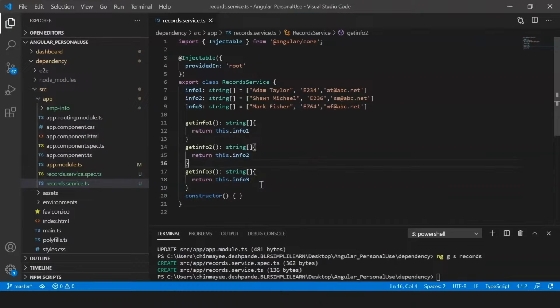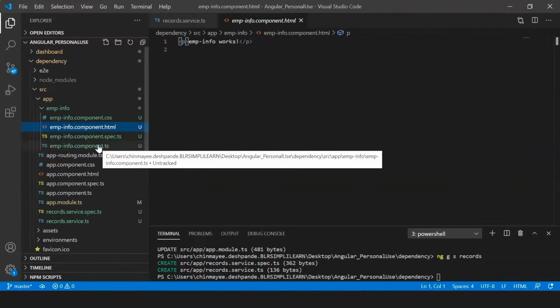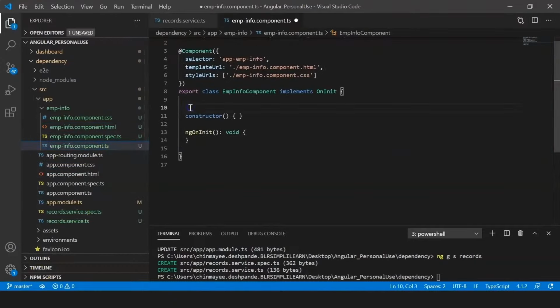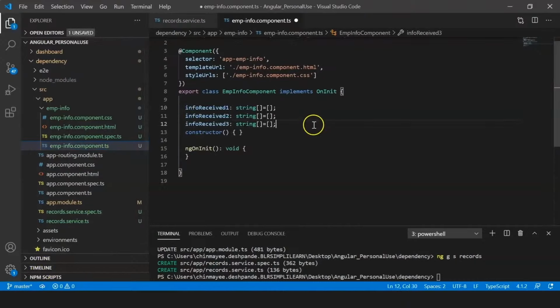Now in order to retrieve this information in our component, we need 3 more arrays, right? 3 more arrays that will receive this data. Let's go back to our component.ts file here and then type in the following code. So I've created 3 arrays again. Info received 1, 2 and 3. Now what we need to do is we have to accept the information that is being sent from the service, correct?